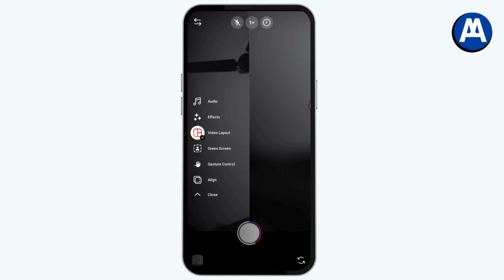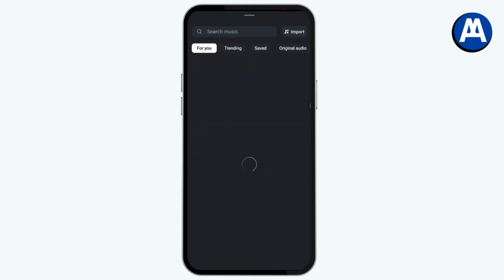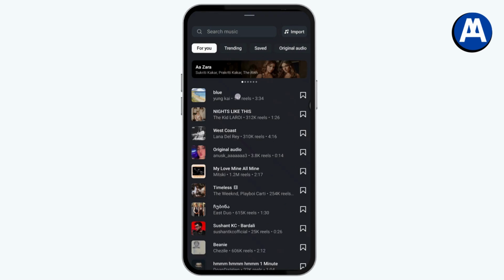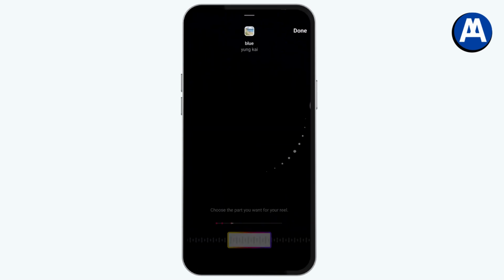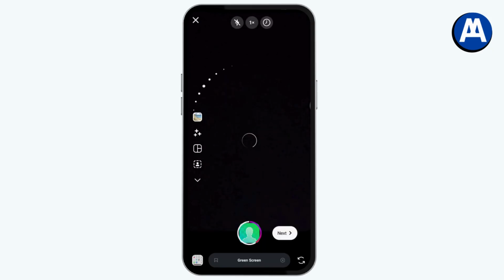So if you want to add audio, then you just need to simply go with the audio section and select any audio that you are comfortable with. I'll simply select the first one. Go with the arrow, which is on the bottom right, and choose the part you want for your reel, and then go with done, which is on the top right.